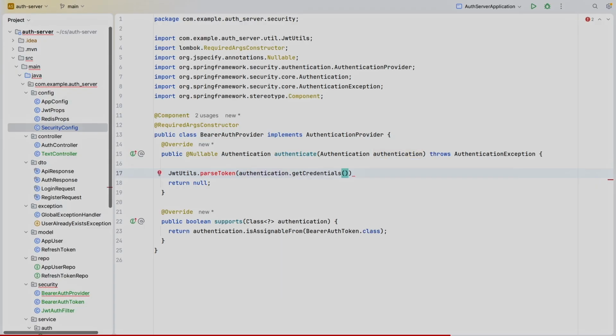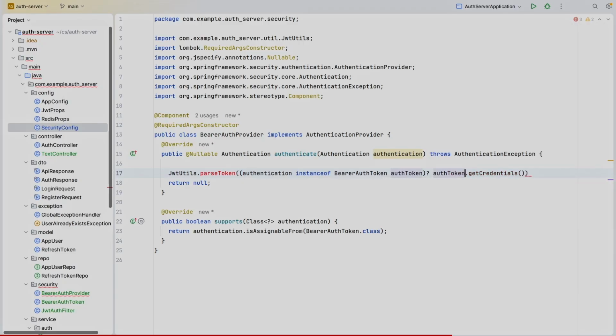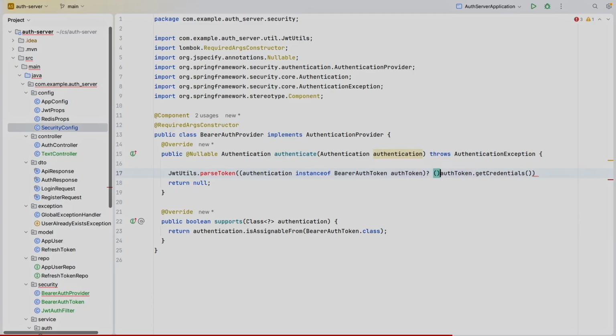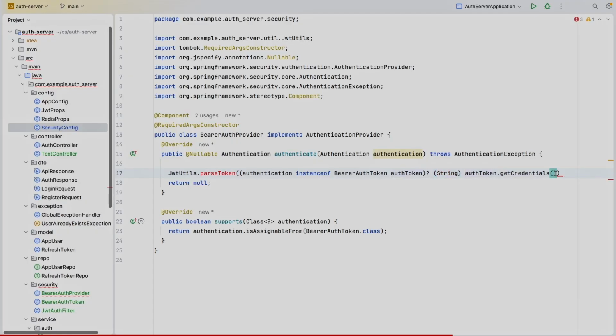So credentials is nothing but the token for our bearer auth token class, right? So first we need to check whether this authentication is an instance of this bearer auth token or not. Okay, so let's check if it is an instance of this bearer auth token. So we are going to simply get the credentials, and these credentials we need to typecast to string, else we are going to pass the empty string.